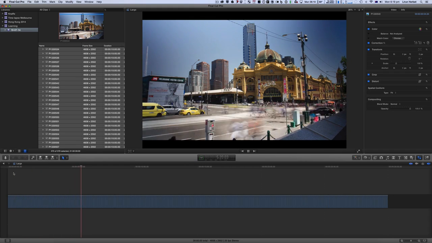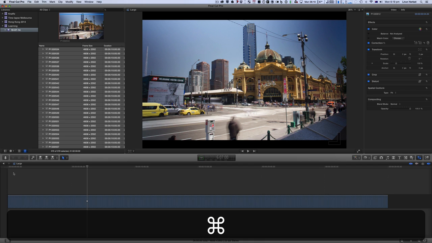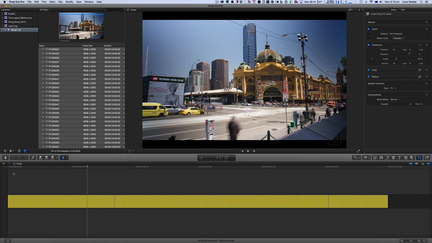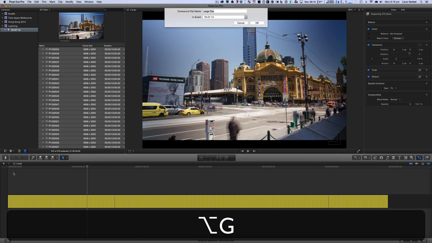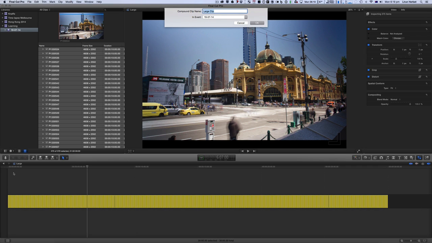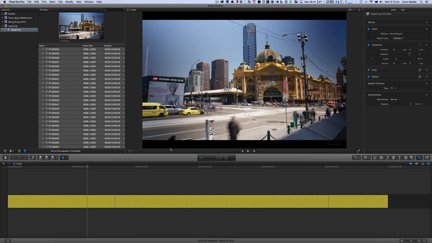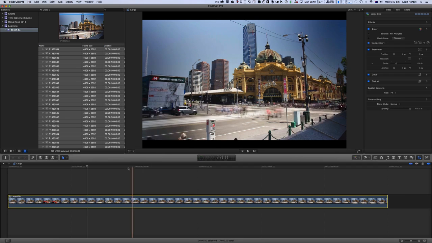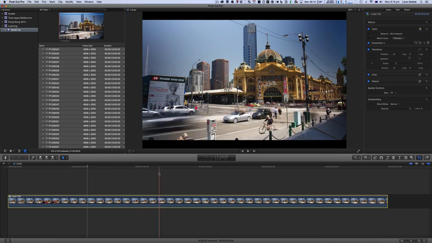Nice and easy. The final step is, let's say I want to now make these photos behave like a video file. So if I want to play with the exposure or the color or do whatever it is that I want to do with it. So to do that, I'm going to make them into a compound clip. So I simply hit Command A to select them all again. I then click on Option G to create a compound clip, and I can name it whatever I like. I'm just going to stick with the default name. Click OK.